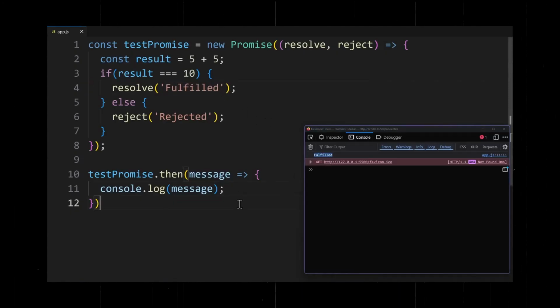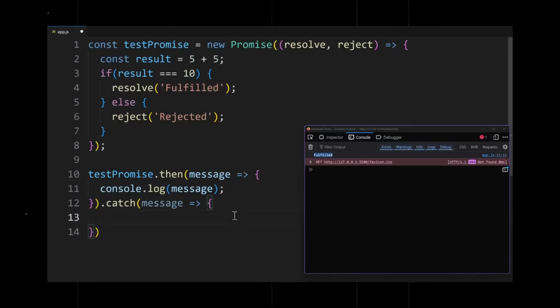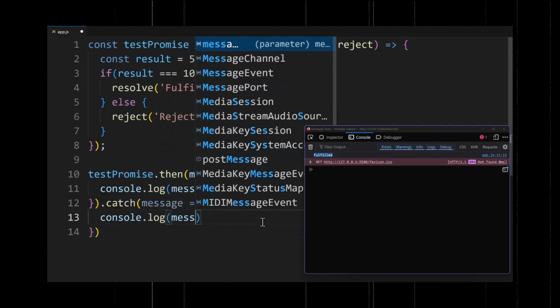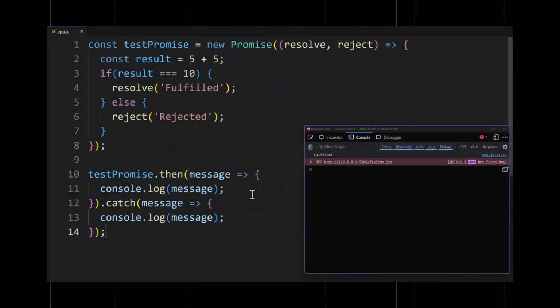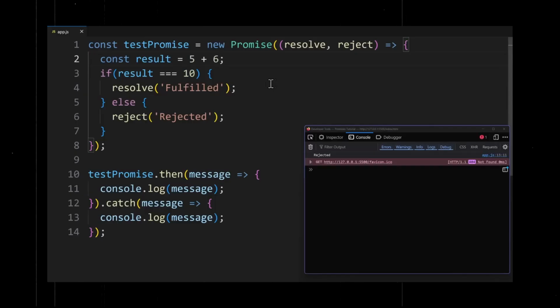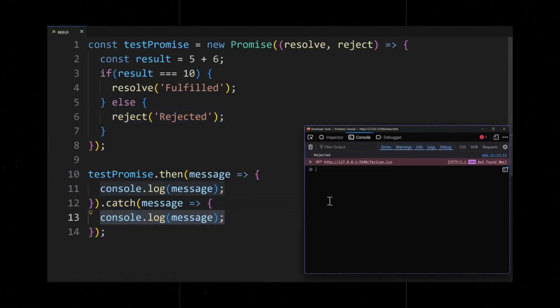Now, to handle the case when something went wrong, we use .catch at the end of the promise. Inside catch, we get whatever was passed into reject. In our example, that's the rejected string over here. So it is also a message. In case of an error, we could just show an error message on the console. So let's try this out. When 5 plus 5 is 10, the operation will be successful, and the promise is fulfilled. Now, if you make a mistake on purpose, the result won't be 10. Then the promise will be rejected. So the code in the catch block happens, which is the error on the console.